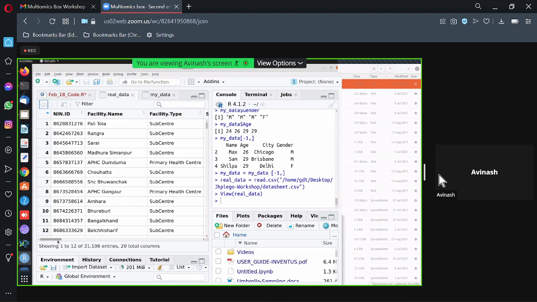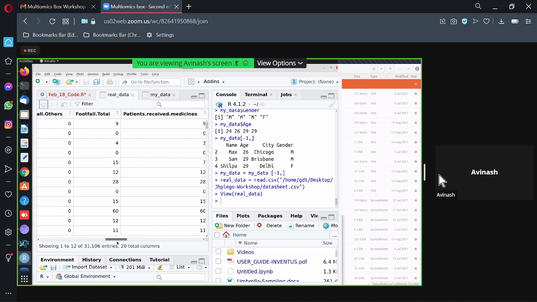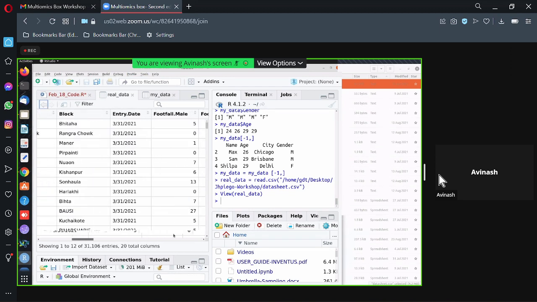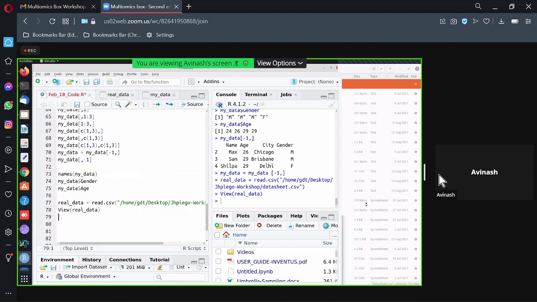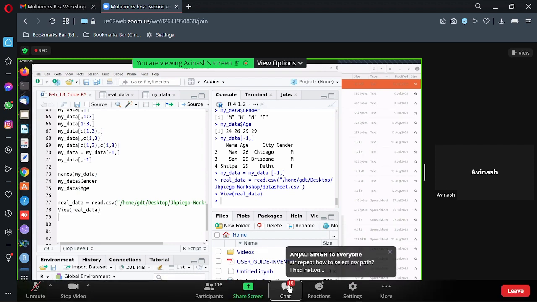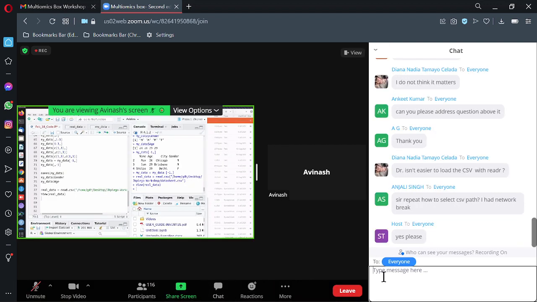So this is my CSV file, with all the columns and the rows, everything. Do you want me to give you this file if you don't have any? Yes or no? I can give you this file.